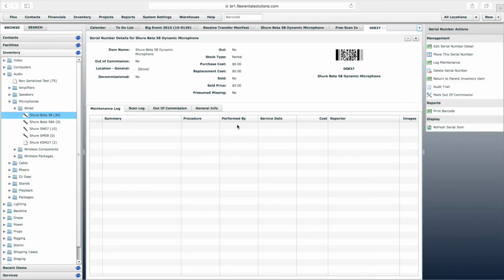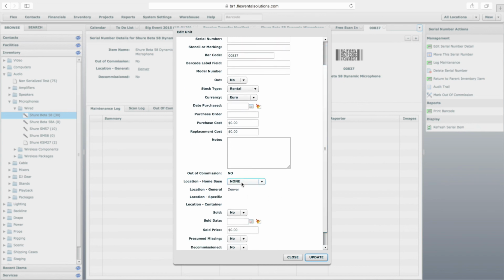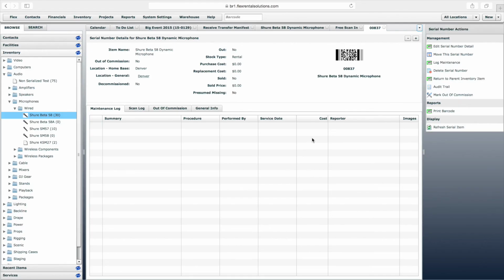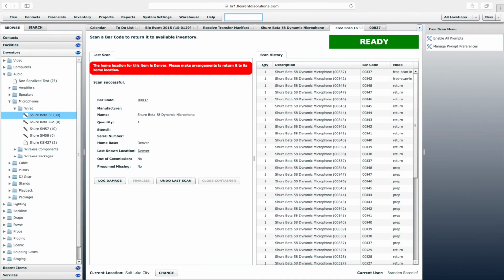There is a cool little feature where you can track each serial unit. If you open a serial unit and go to Edit Serial Number Detail, you can choose if it has a home base location. So let's say I always want this to live in Denver. It can be transferred back and forth, but with its home base location, if I try to free scan that in to any other location, then it's going to pop up a message that says the home location for this is Denver. Please make arrangements to return it to its home location. So it still lets me scan it in, but it's going to give me that message just notifying me that this has a home base location set as Denver. You should really try to get it back there.